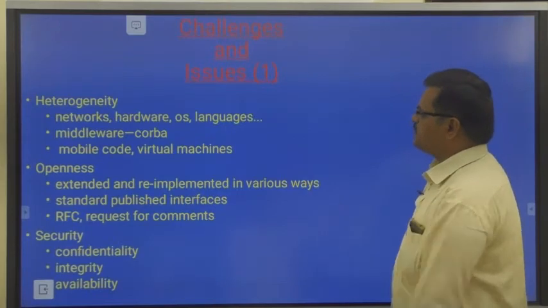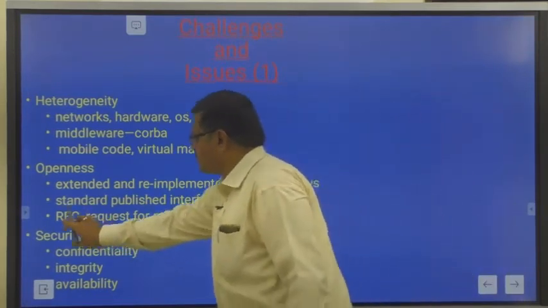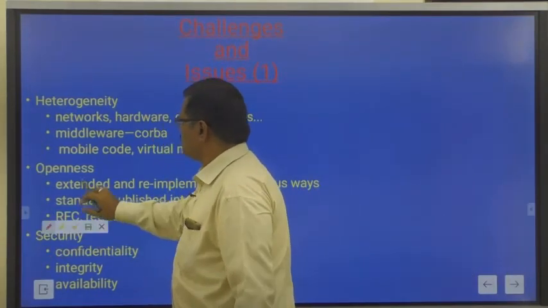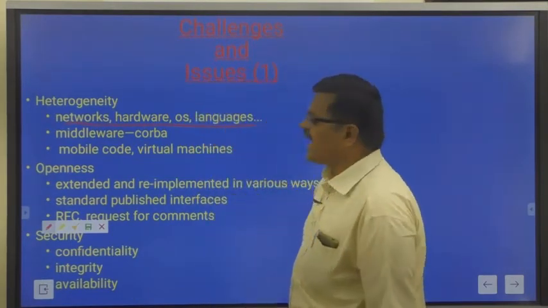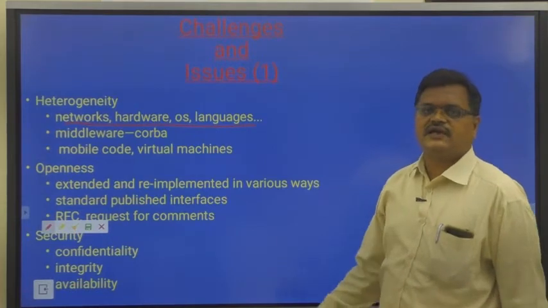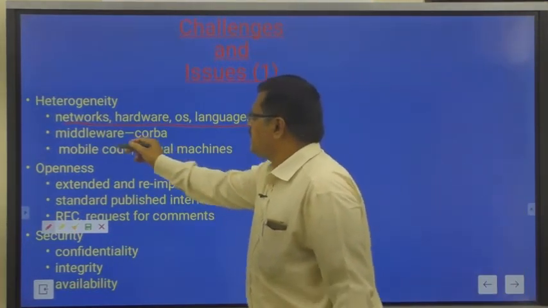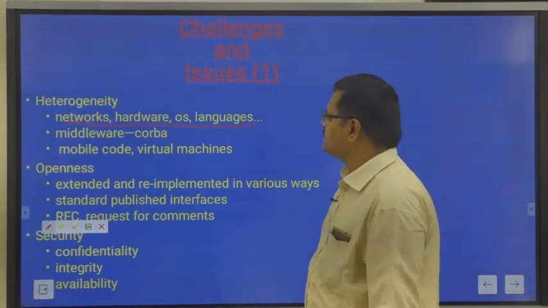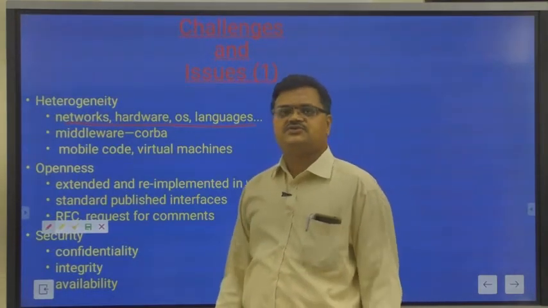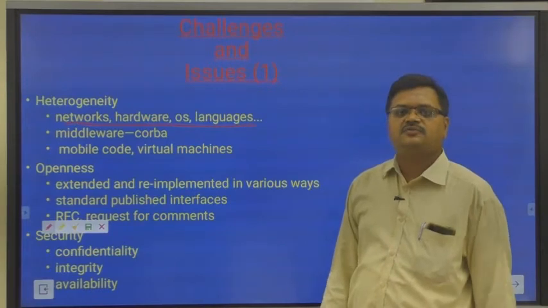So see the heterogeneity. As I already pointed out, here the first thing is networks, hardware and languages. Hardware, I told you, there are different hardware, little endian and big endian. And networks, there are differences in networks also. So that is another issue. And languages, programming languages, OS. That also makes a difference.